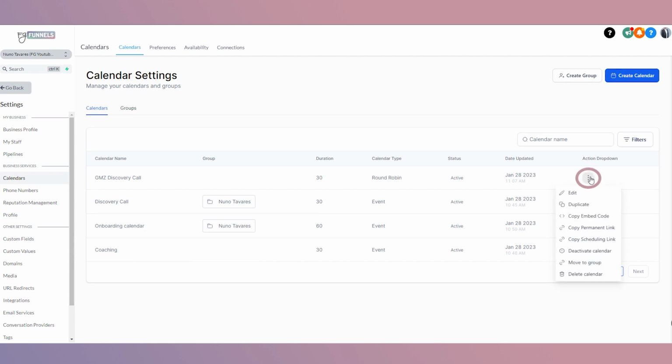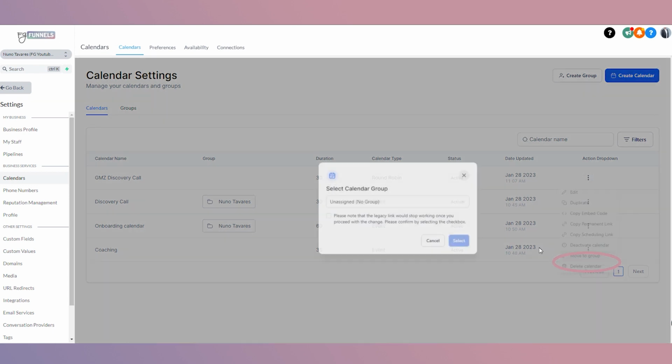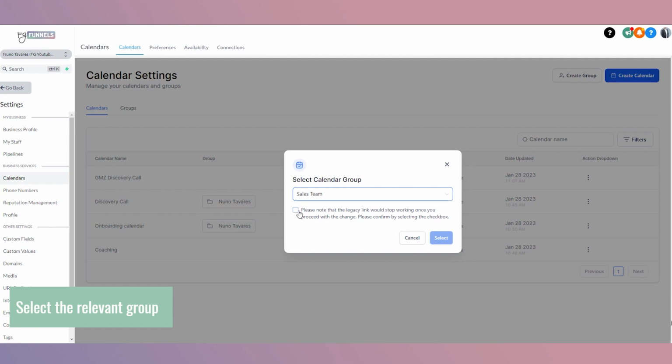I'm going to hit the 3 little dots. I'm going to move to a group and I'm going to move it over to the sales team. All right. I know that the link will change, but I haven't set up the link yet officially, so it's okay to do that now.